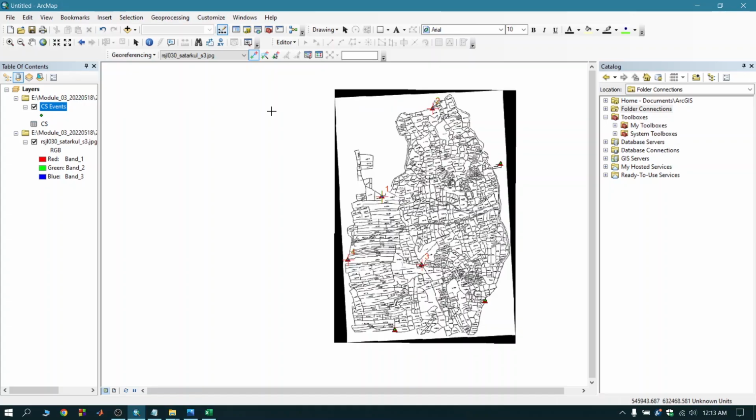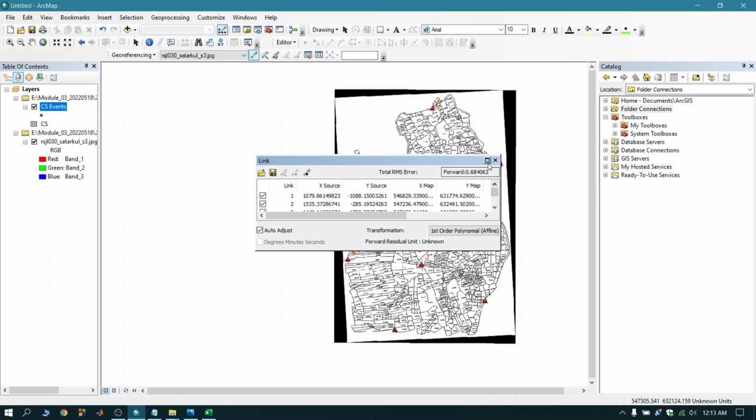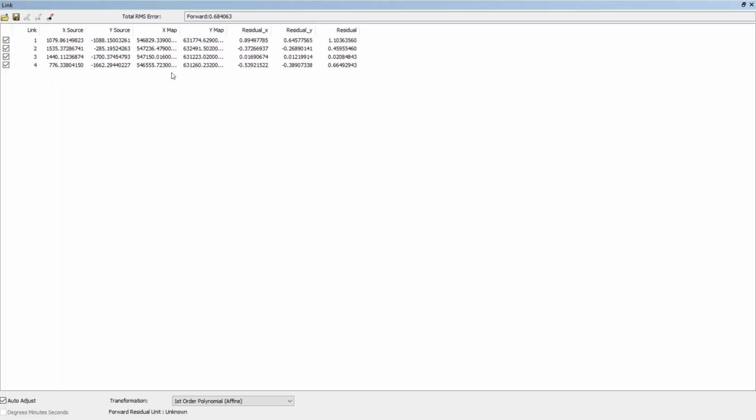The next work is with the link table. So we will click this view link table menu here, and in the link table we will see the details of our added links. At the top of the link table, we will find total RMS error. And in our work, the total RMS error is 0.684063.